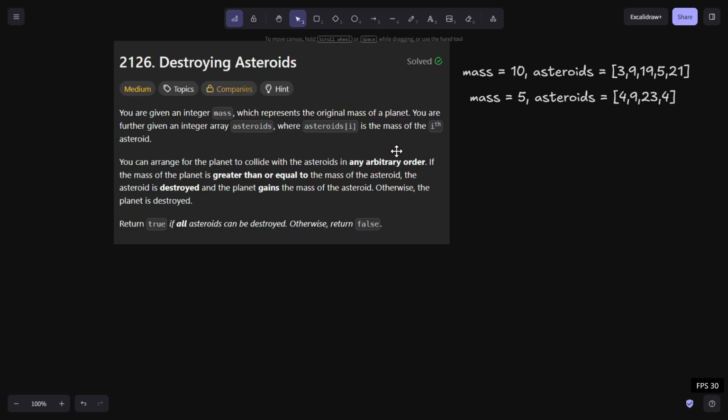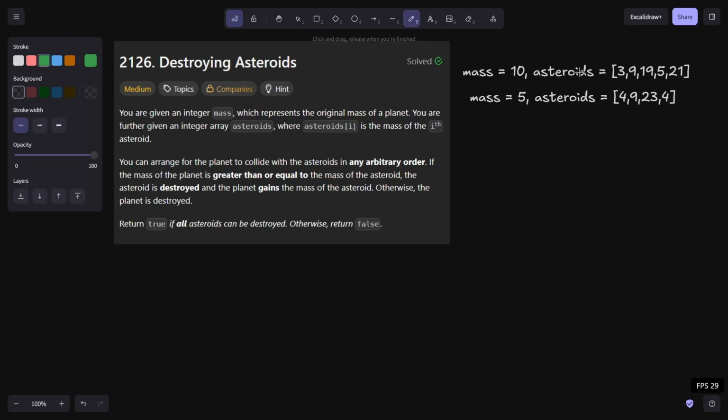So let's see the problem of the day. The problem given today is destroying asteroids. You can pause the video and read the problem. The problem basically says that you are given an array that contains the mass of asteroids, and you are given a planet of mass 10 kg.